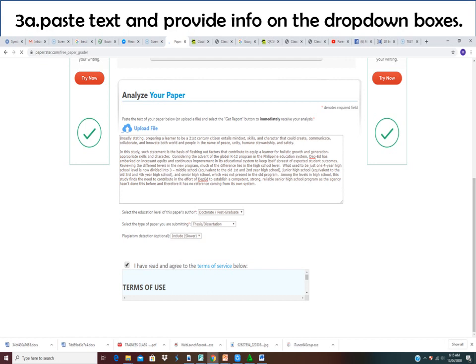And then what you need to do is fill in this part, which when you click that, it's a drop down box with a lot of choices. And you just have to put in there what your educational level is. And then what kind of paper are you submitting? Is it an essay or whatever? Mine is for my dissertation, so that's why I wrote it there.